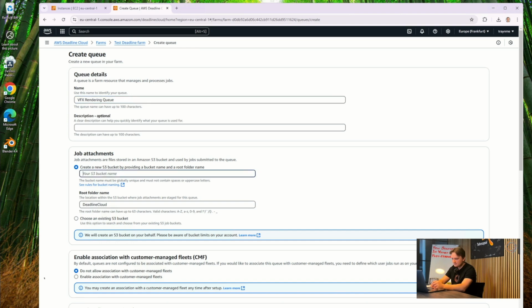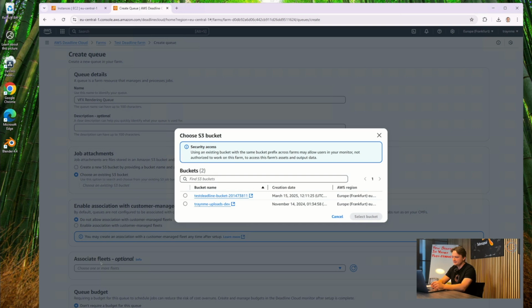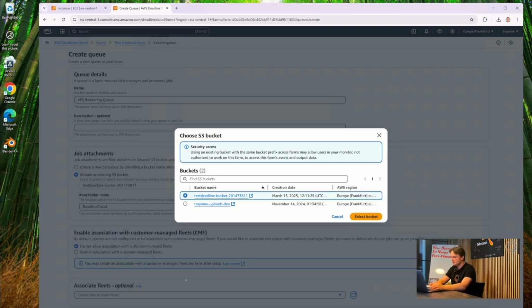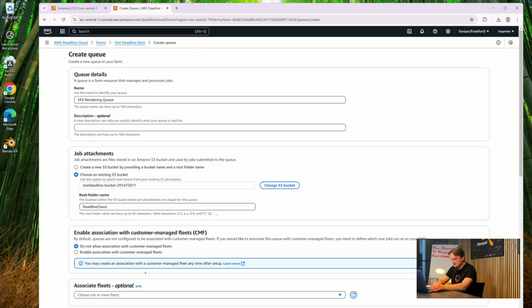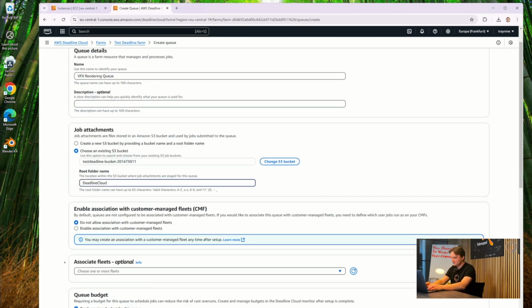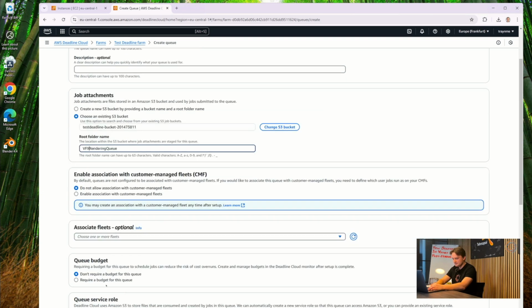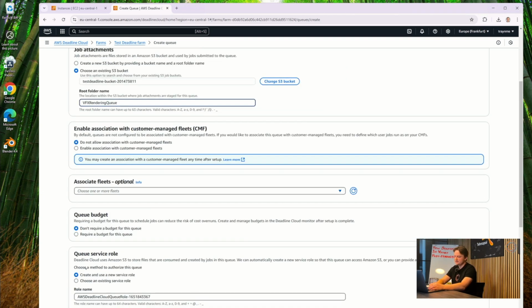I will choose an existing bucket just because I wouldn't want to bother assuming the correct name. I have it already timestamped. What I would do is rename the root bucket. So during this approach, you would reuse the same bucket, so easier management, but you just specify different root folders. So in this, I will copy the name just to be following the naming patterns, remove the spaces, and then that's done. I won't do any associations just yet because we're going to create those fleets later on.